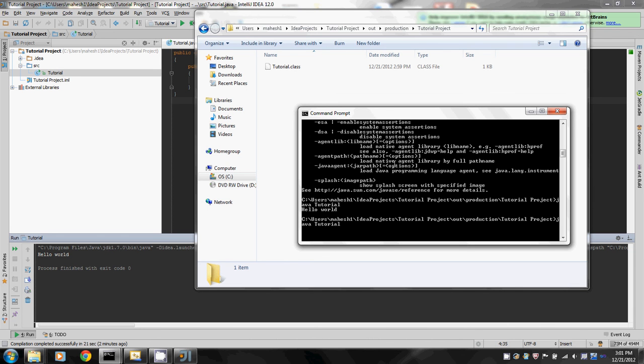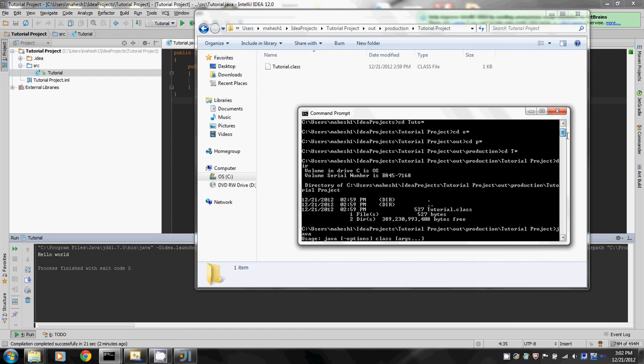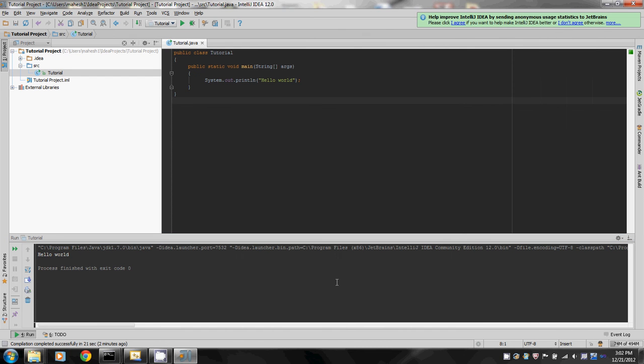If you want to see what happens with tutorial.class, it'll say error, could not find or load main class tutorial.class, because I'm pretty sure it's looking for a class named tutorial.class. So if our class was called tutorial.class, then it would find it, but it's not, so we're not doing that. So that's pretty much it, and that is your first hello world in Java.